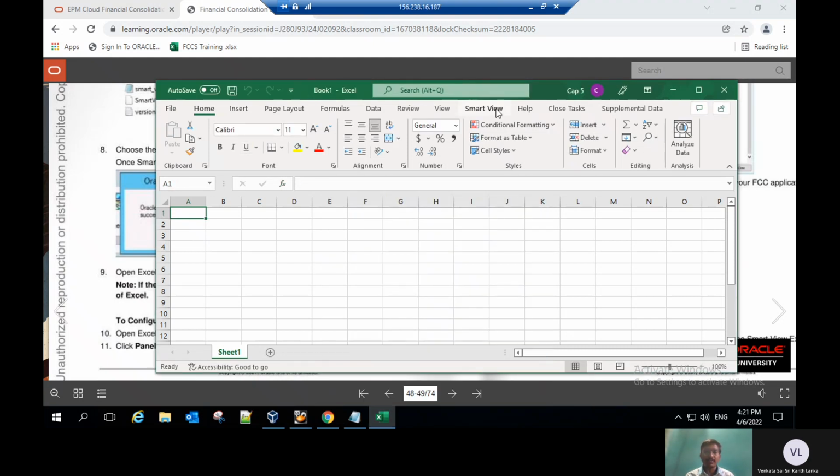And like this we have seen. Here it is the option Smart View. It has appeared after installing Smart View in Excel in the system. After running Smart View, it shows running successful. Then after opening the Excel file, it shows the Smart View option.